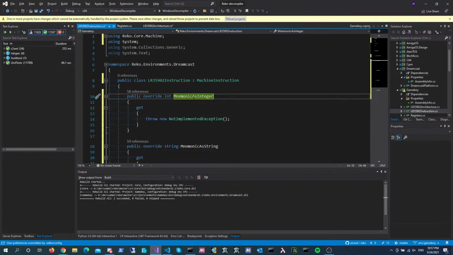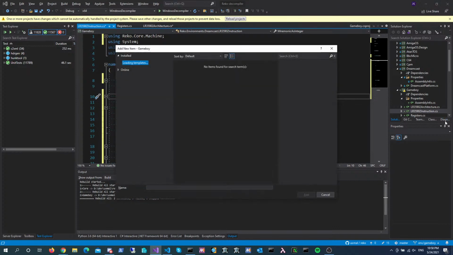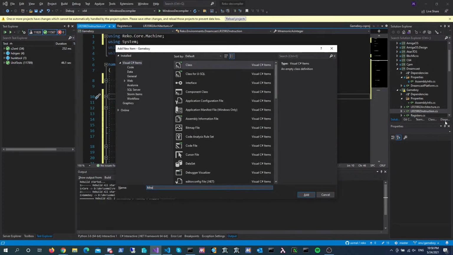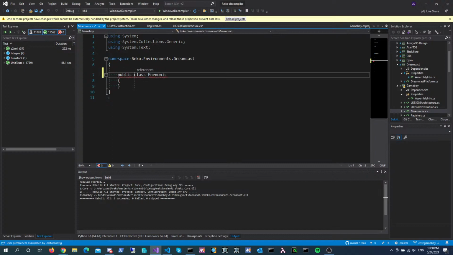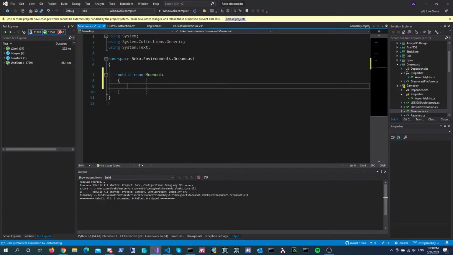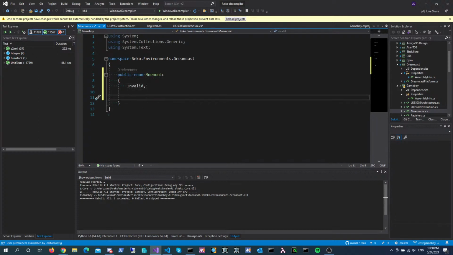So we want to be able to spit out mnemonics, which are the semi-helpful names for the instructions. And I typically define them in an enumeration, which is convenient. So let's create an enumeration called mnemonics, or mnemonic. And here we'll put in the mnemonics. And I like to keep the first mnemonic always invalid. So this will let me instantly know that we've encountered something that this assembler does not know how to deal with.